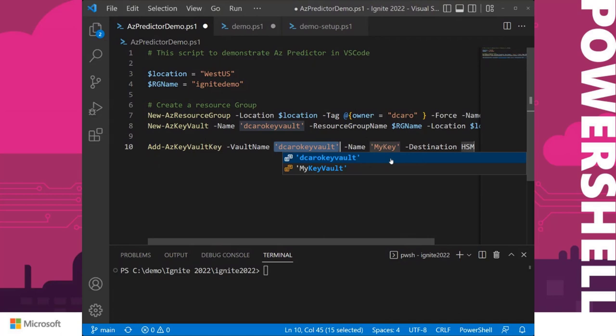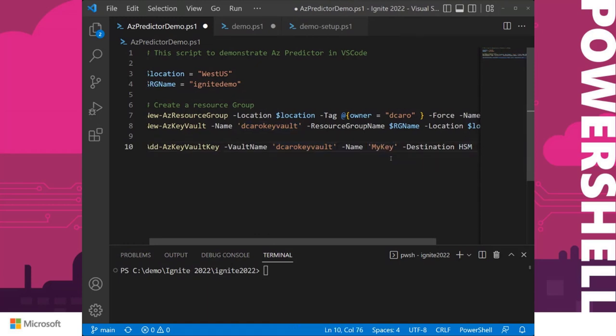we brought the same experience in VS Code that you have seen in the command line, where we actually look at and learn from the previous command about the name of the vault and the name of the resource group. So here, the name of the vault has been learned from the previous command, the one we have in line 8. And the key, well, that's the one. And for resource group, we do the same thing for location. So we are blending the experience of predictive IntelliSense in VS Code.